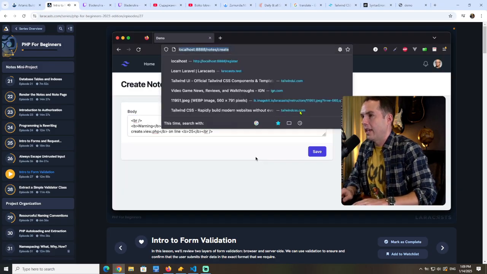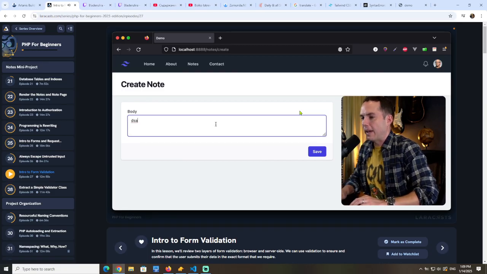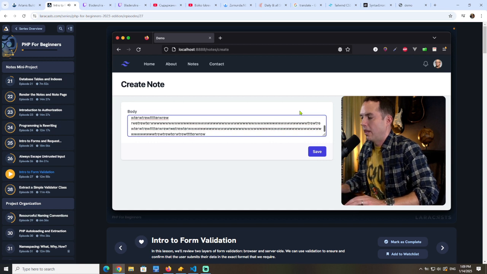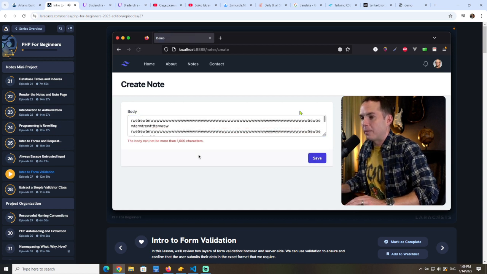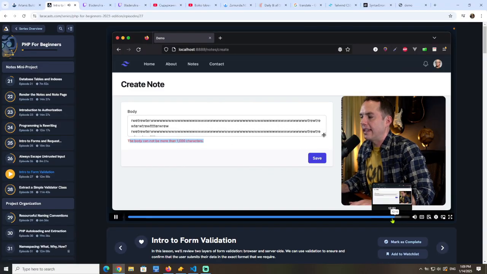All right, come back, give it another run, and I think we're in business here. So now if I paste in something that breaks the validation like we did before, notice that this time we see the validation error, but we don't lose what we typed into this text area.